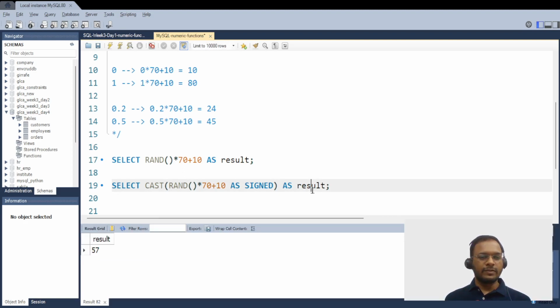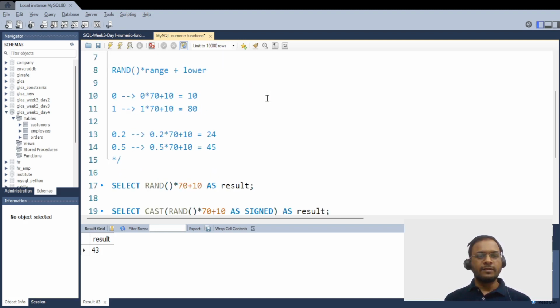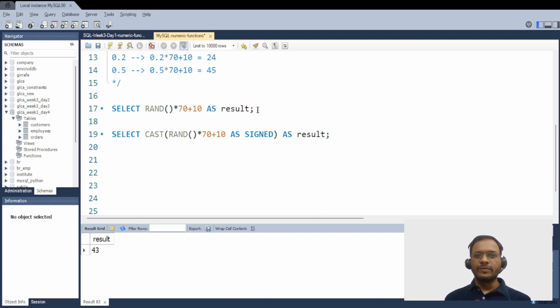So this way you can convert a random number between 0 and 1 generated by the rand function to any desired range of numbers. This is a method by which we can generate a random number between a given range. That number can be either a float value or an integer value. So go ahead and try this method yourself for any random number generation.